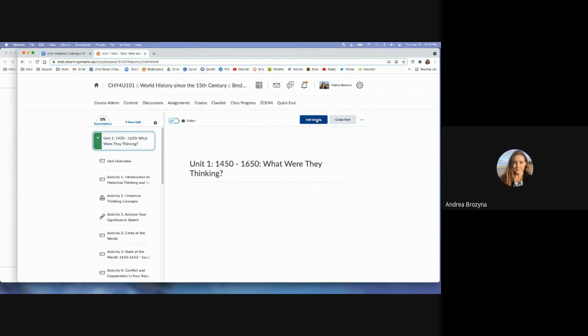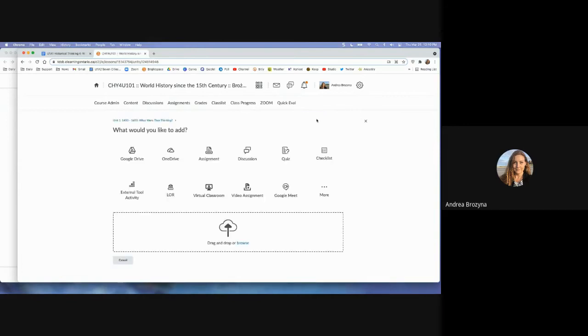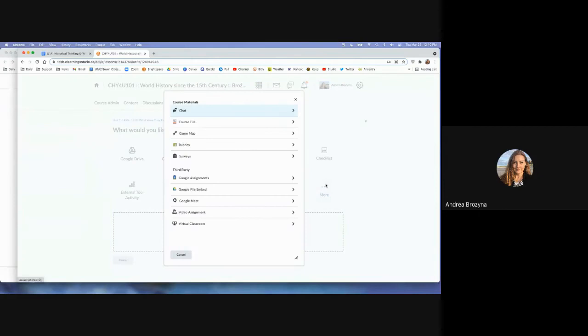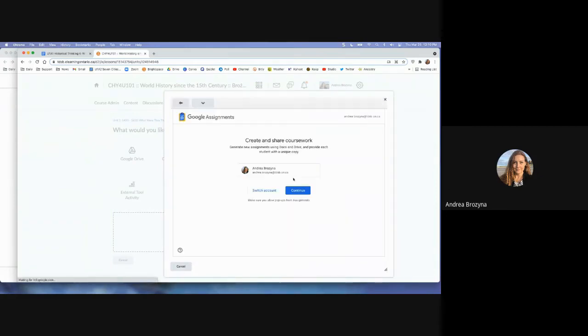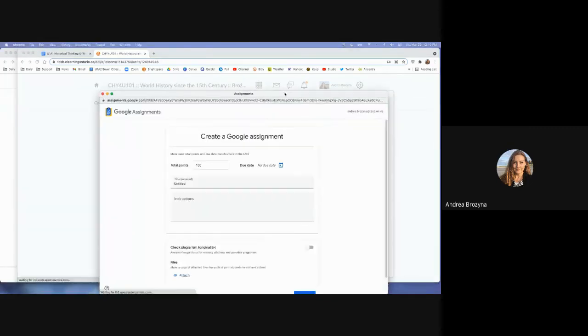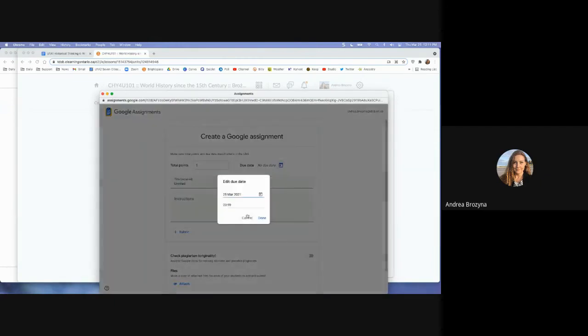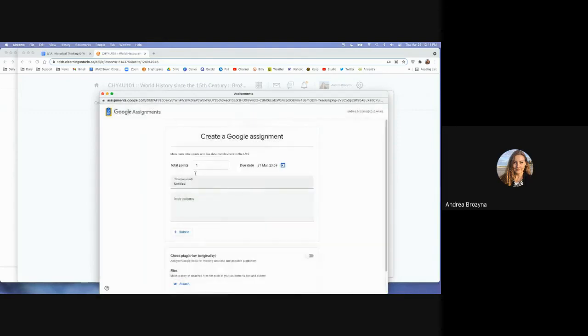And all you have to do is click Add Existing. And then it's not one of these many choices. You have to go to More. And again, remember Google Assignments. Confirming who you are. And then I'm going to just give this one a binary grade. Did you do it? Okay, you did it. Awesome, you. And give it a little while to go.